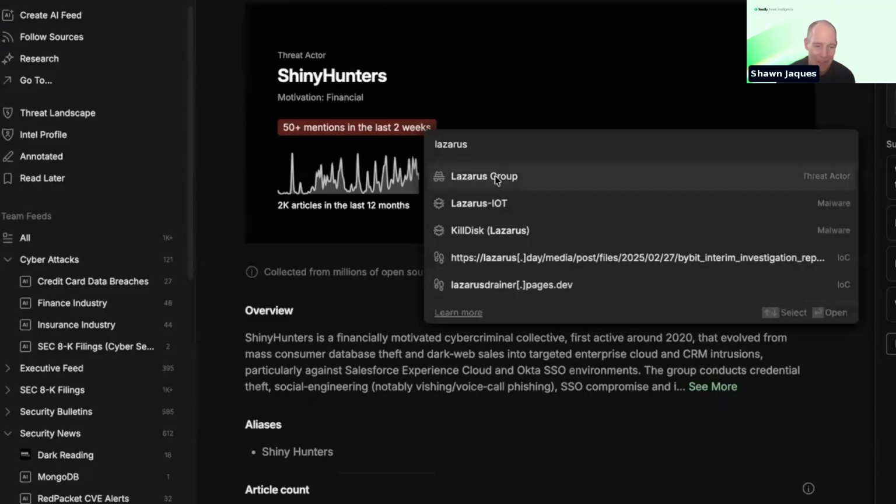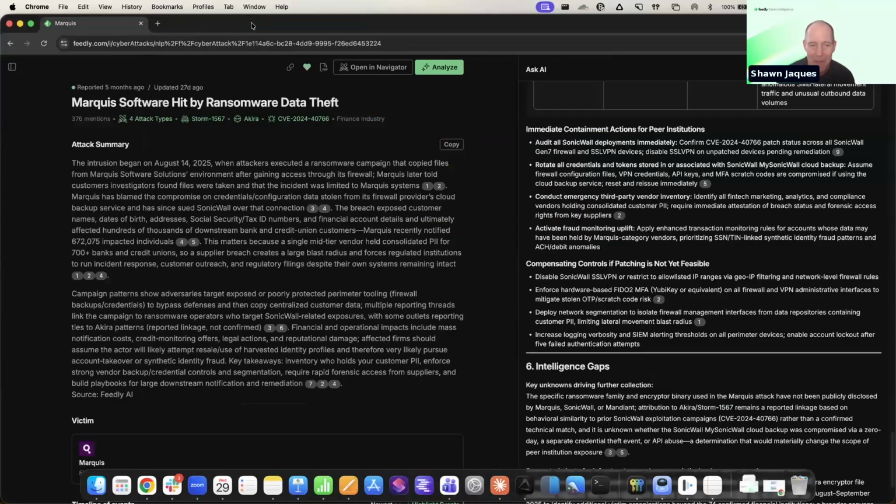I know people have maybe had some problems finding things in Feedly in the past. This is so much better. It just greatly simplifies how you find things.